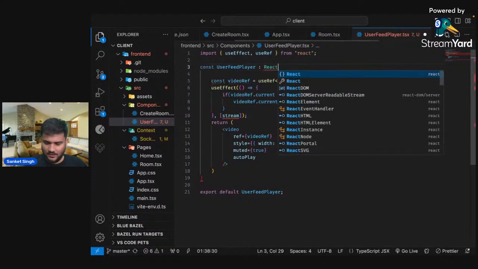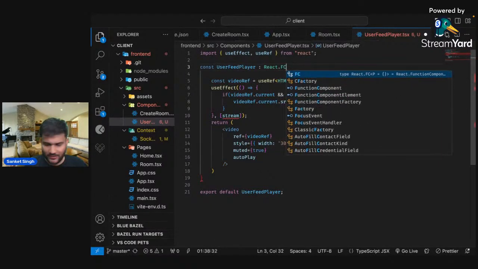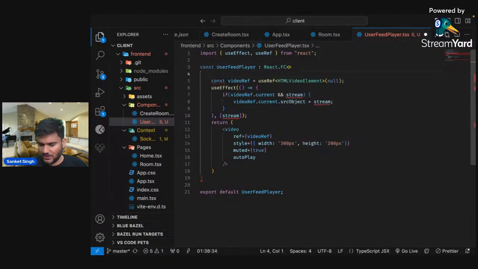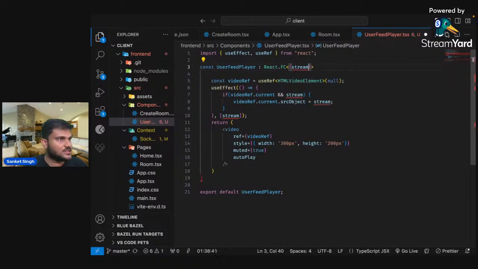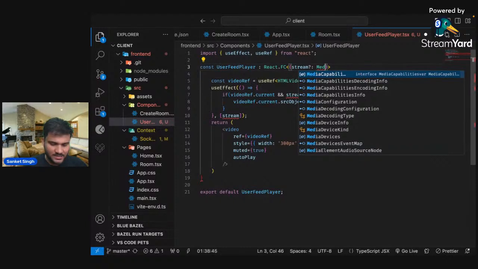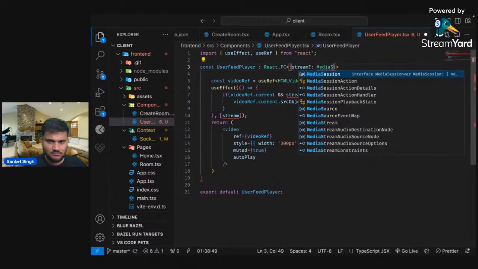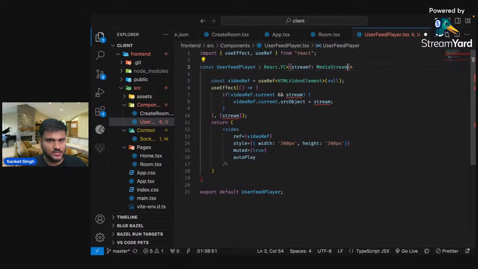We can say React dot functional component, and we can define the type of the functional component as this. So we'll say stream. It will have an optional stream of type media stream. It's a simple TypeScript thing. So you can see now I've defined the React functional component to be of this particular type. Got it?